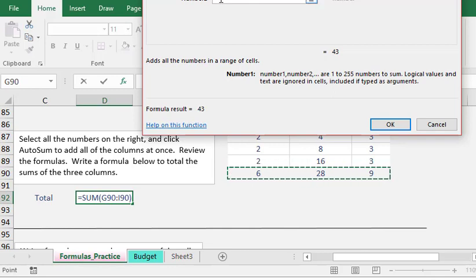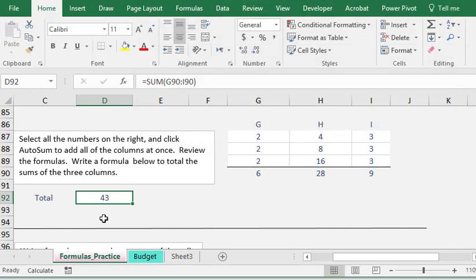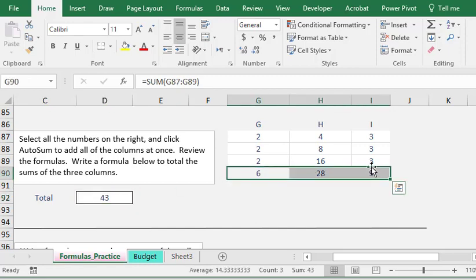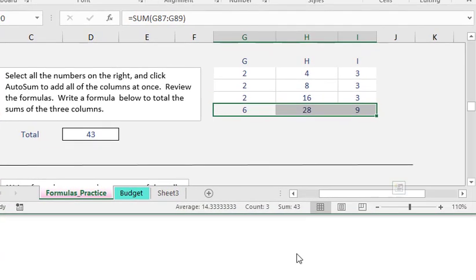If I had a separate range, I could put it here, but I don't. I only have that one range. So I'm going to click OK. And the value is 43. If I were to select all these, you can see that it's 43. So my formula is correct.